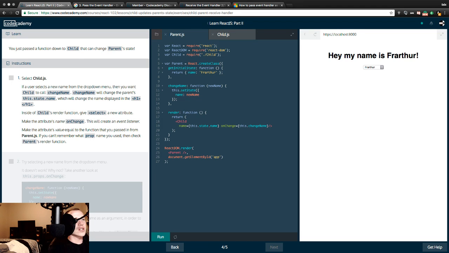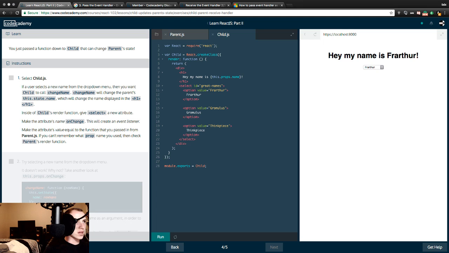You just passed a function down to child and can change parent's state. 1. Select child.js. Selecting child. Boom. Selected. If a user selects a new name from the drop-down menu, then you want child to call change name. Change name will change that parent's this.state.name, which will change the name displayed in the H1.